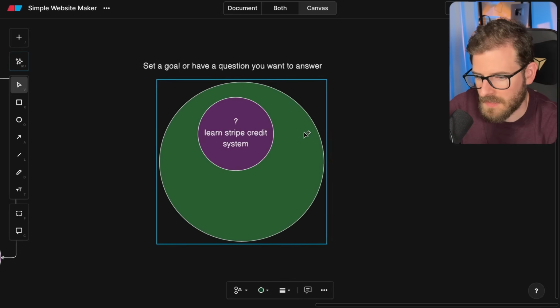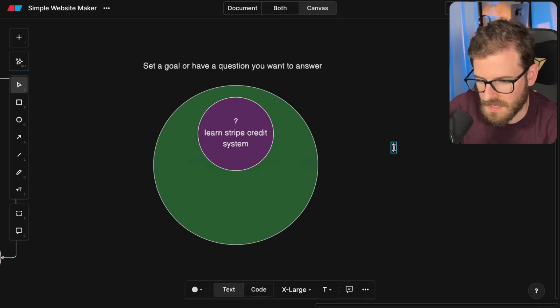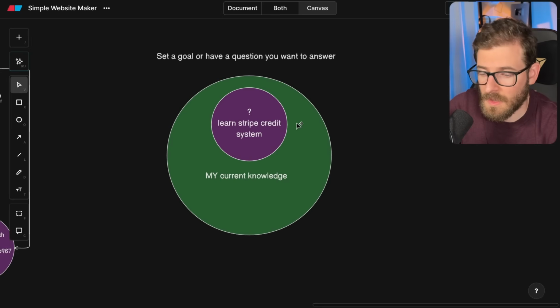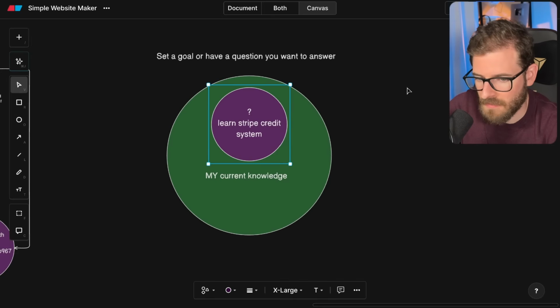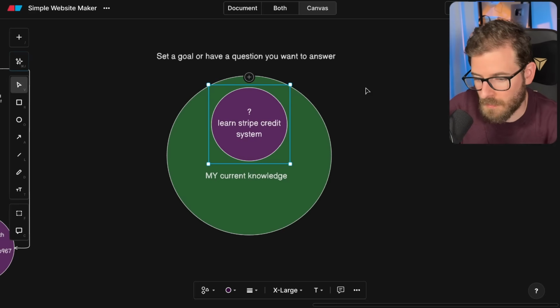Let me also add this green circle. The green circle is basically my current knowledge. So this is a lot of stuff. I know a lot about web development, but there's still a lot to learn, right? For example, I had never integrated with Stripe, because a lot of people don't actually work on private sector applications that require credit cards. I've been in the industry for like 11, 12 years, and one thing I've never worked on is an application that accepts money from customers.